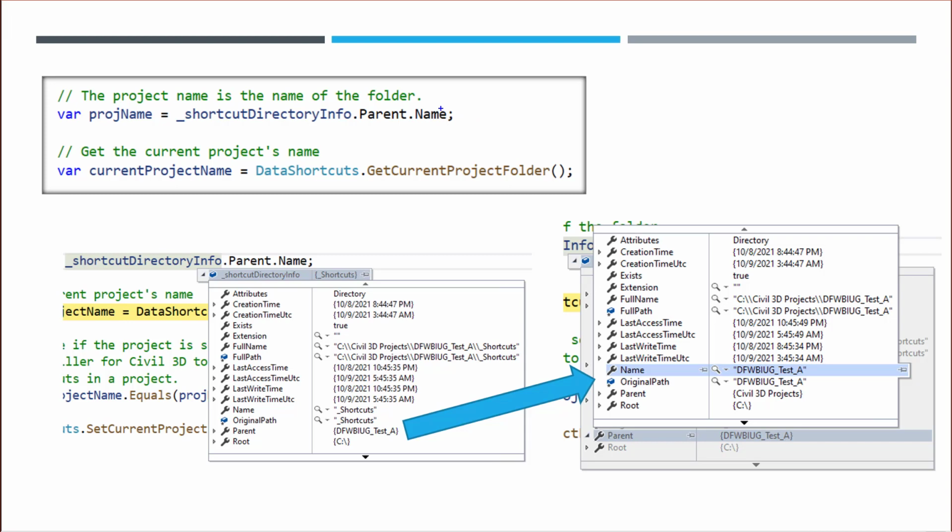In the code, I want to go ahead and get the name of the folder, and I can do that by going to parent and finding the name of it. So down here, if I go look at my shortcut directory information within Visual Studio, I can see my parent is located here.